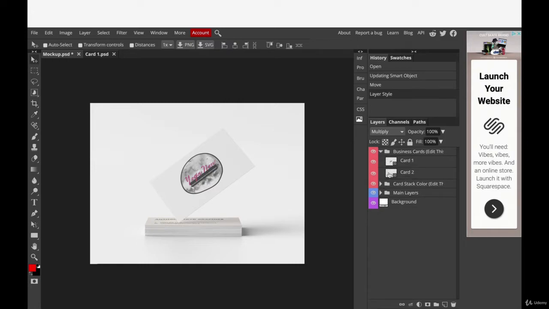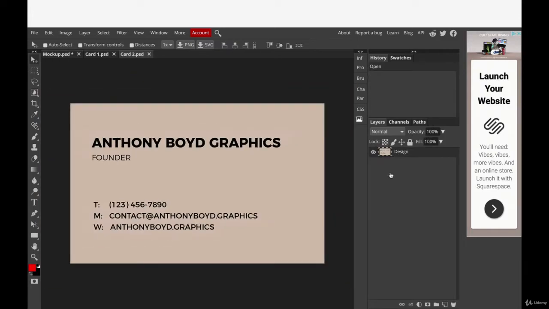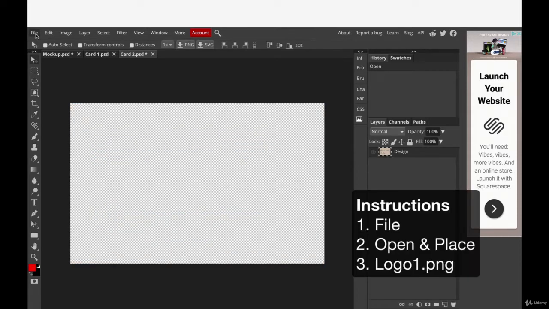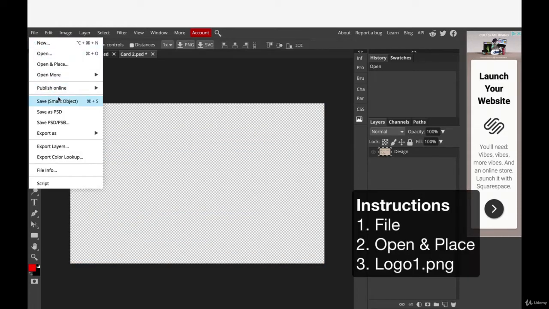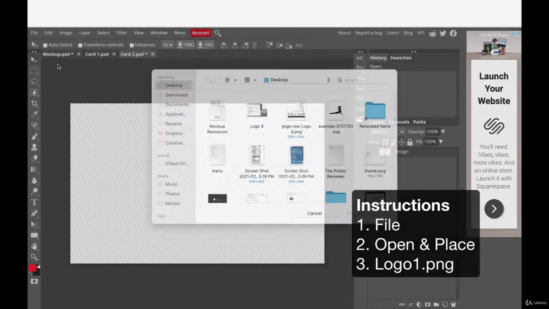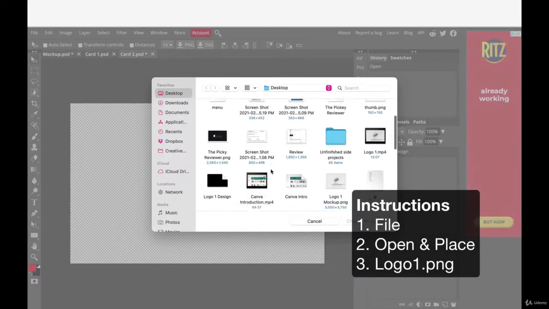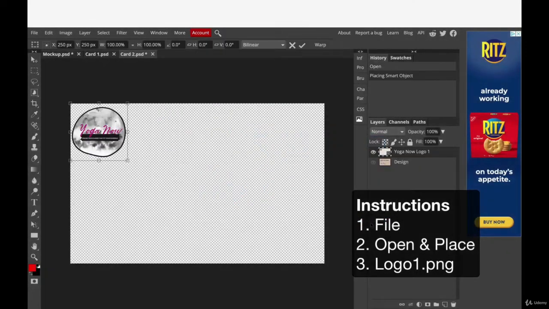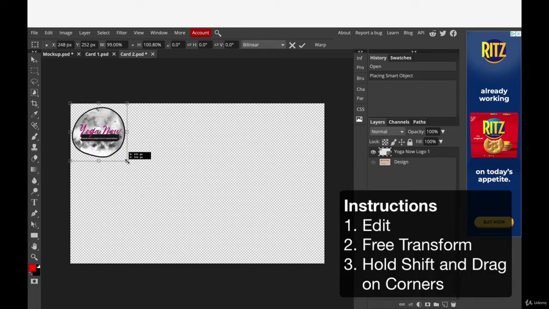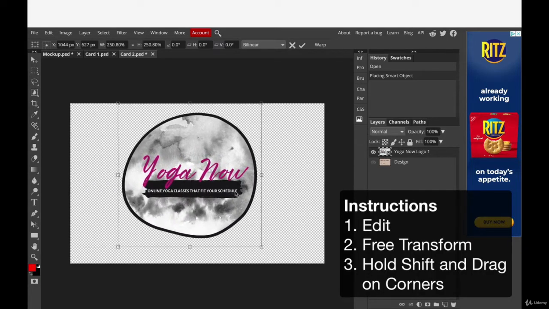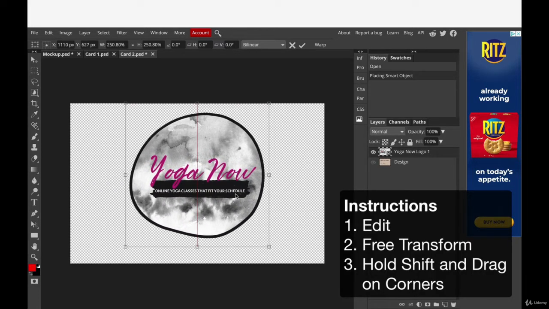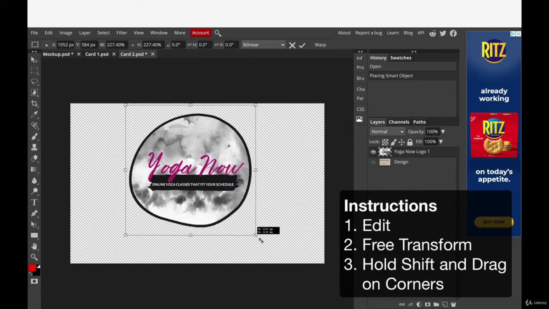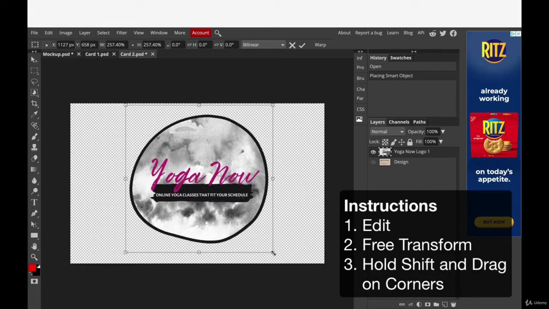I'm going to go over to File, Open in Place. I'm going to use my logo 1. I'm going to enlarge it, and I'm going to place it in the center. Make sure you press Shift when you do the arrow keys on the edge. And then I'm going to go over to File and then Save Smart Object.